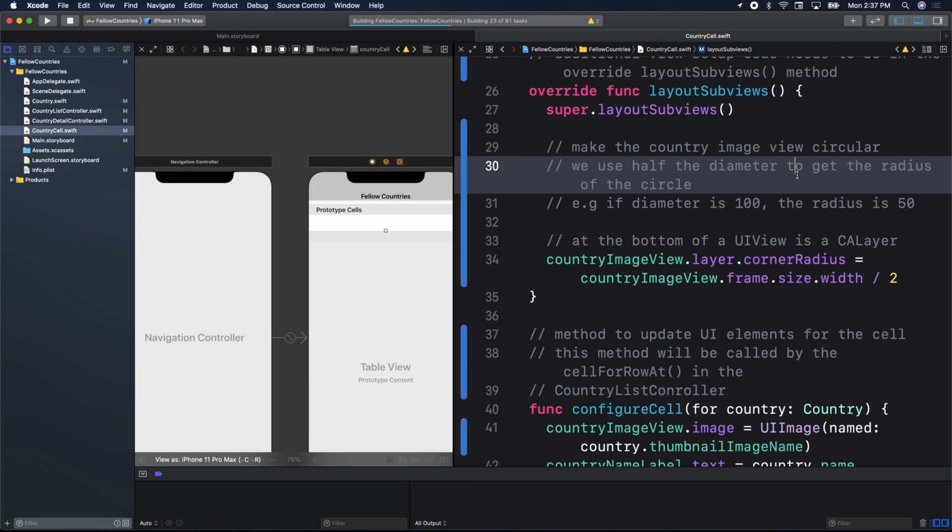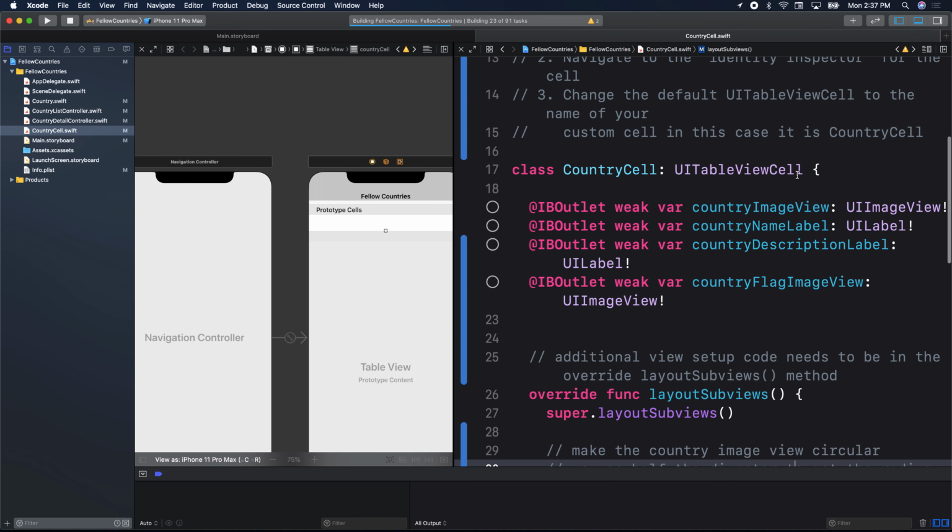Okay, so let's continue. Any questions with our custom cell class? Again, the minute you create a custom cell class, or the minute you start dragging elements to your storyboard, you need a custom cell class to manage that view.